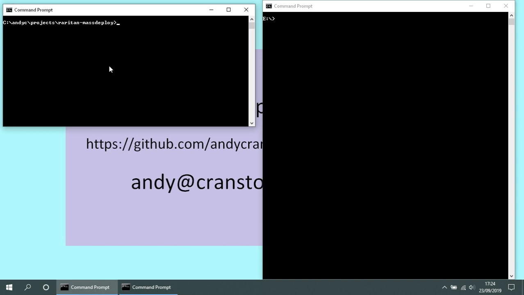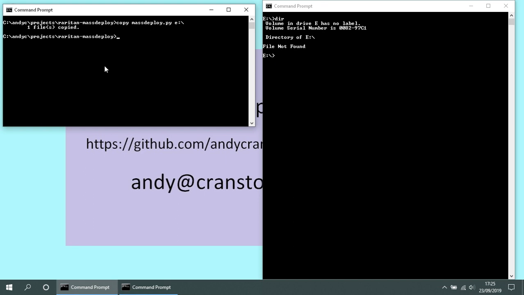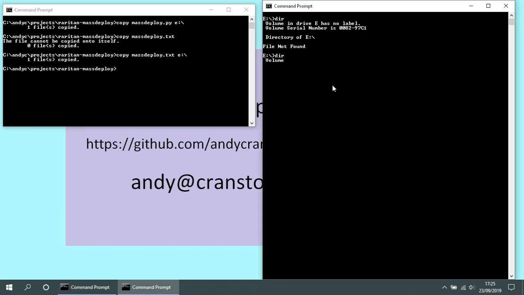I've got my utility code and an example file to get us started in the left-hand box. On the right-hand side, I've got a USB key mounted up as drive E, currently empty. So the first thing I'm going to do is copy the mass deploy utility, a Python 3 script, onto the E drive, and I'm also going to copy a mass deploy.txt file, which is the main configuration file. So if we go over here, we've got those two files there.